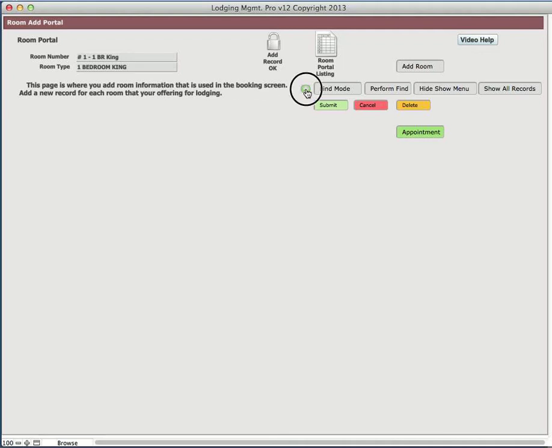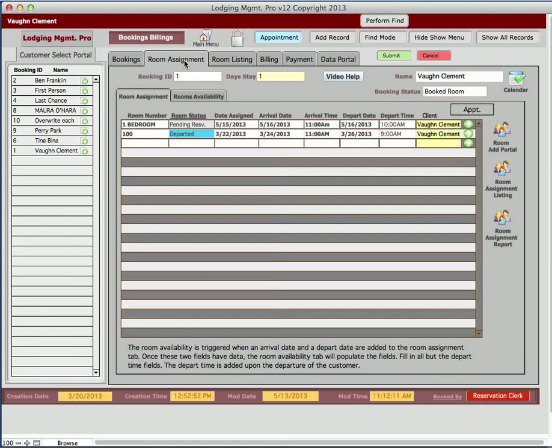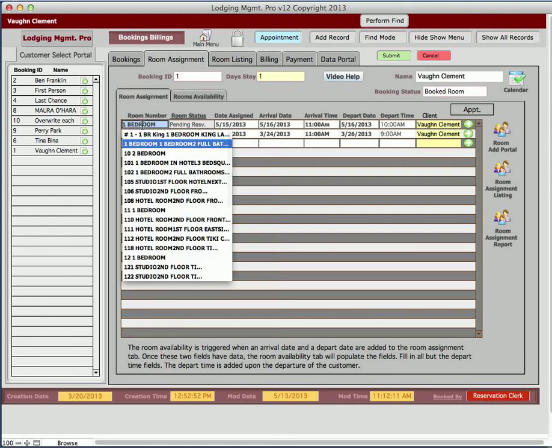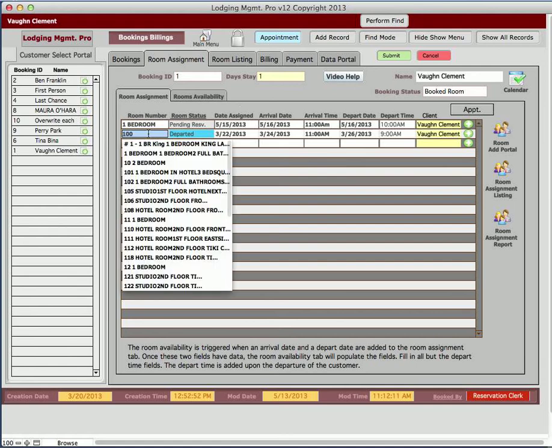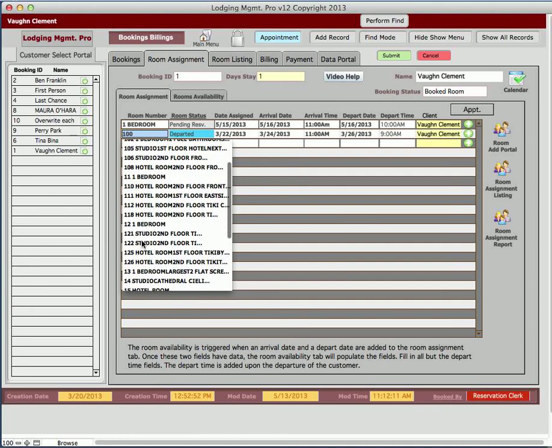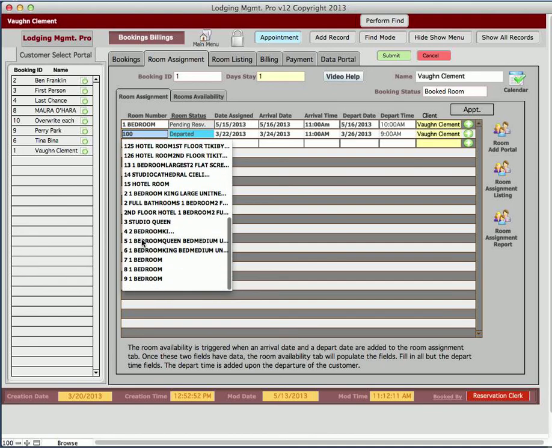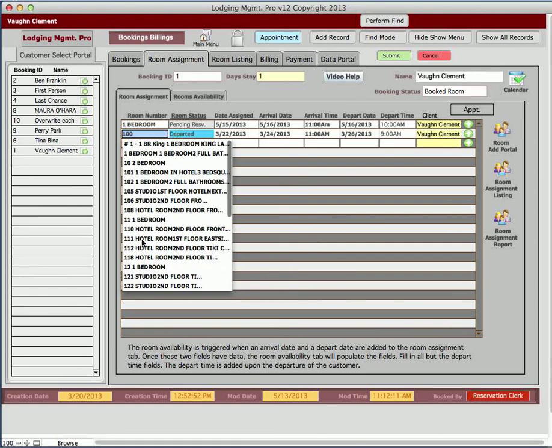Let's go take a look at the actual drop down now. In the room assignment, when you look in here and you drop this down, you're going to see the one I just was fooling with, which is a number 1, 1 bedroom king, and it shows you the 1 bedroom king on the end of it. It shows the rest of the information. It says large unit, flat screen TV, and so forth as far as follow-on information in that room. This is the same kind of a thing, but this would be room 100. You just scroll down until you see room number 100, and that's the room you would pick.